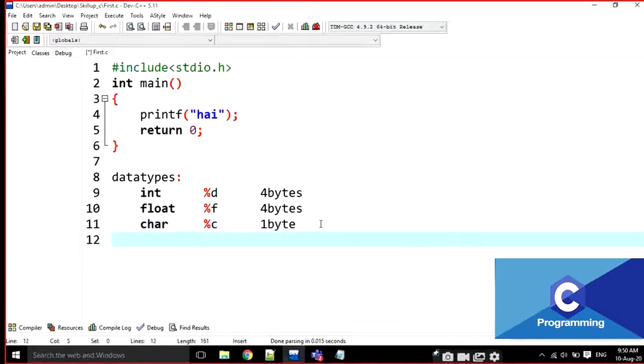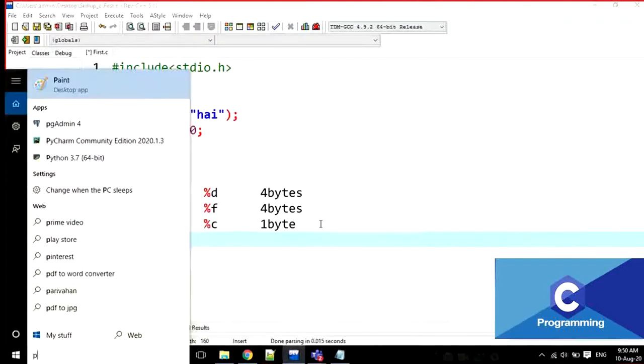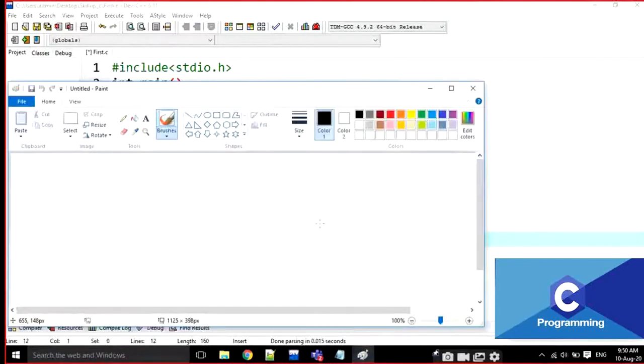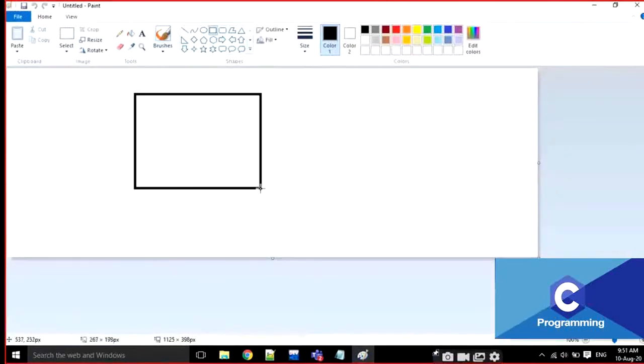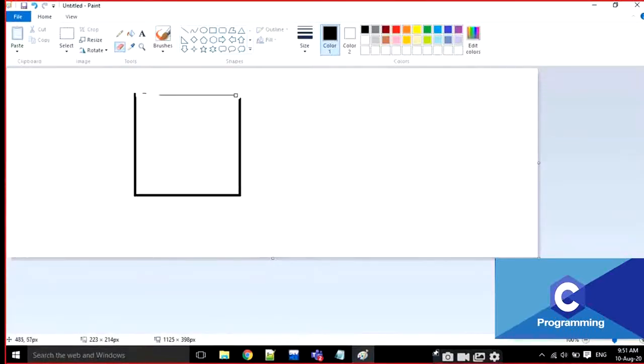And what is the variable here? Now I am telling what the variable is. Variable is nothing but some container, some box. It is some container every time. Variable is looking like this, some container.